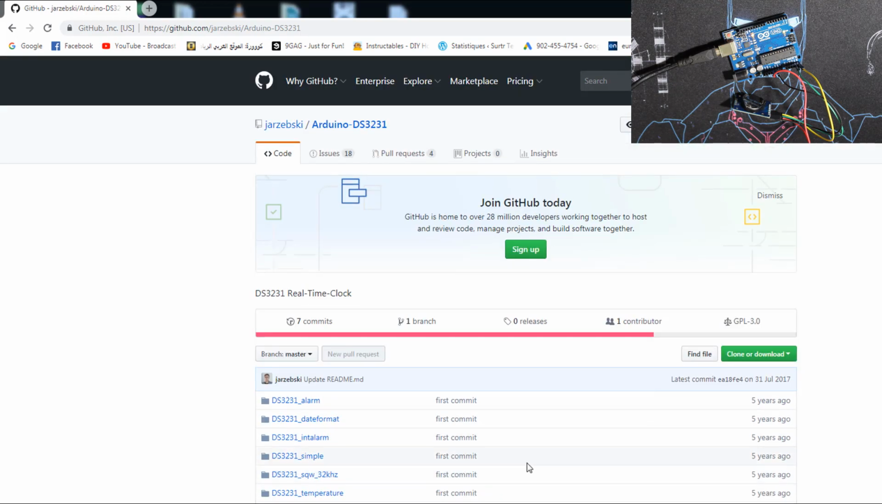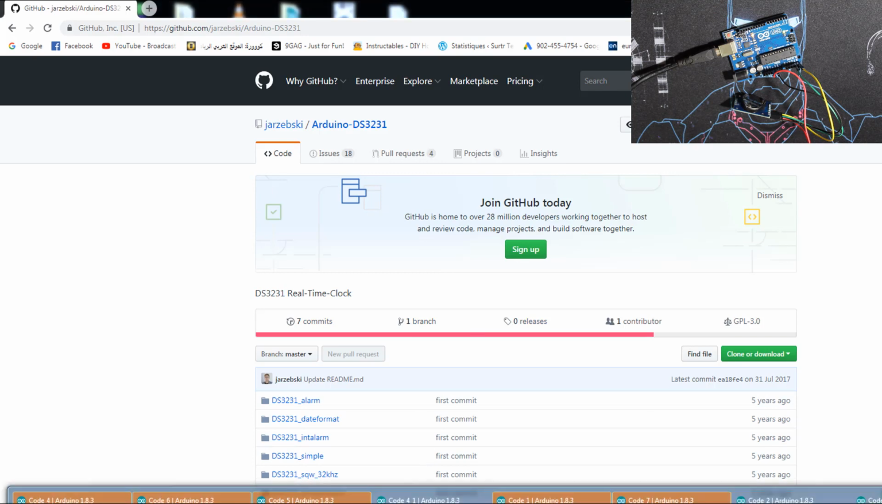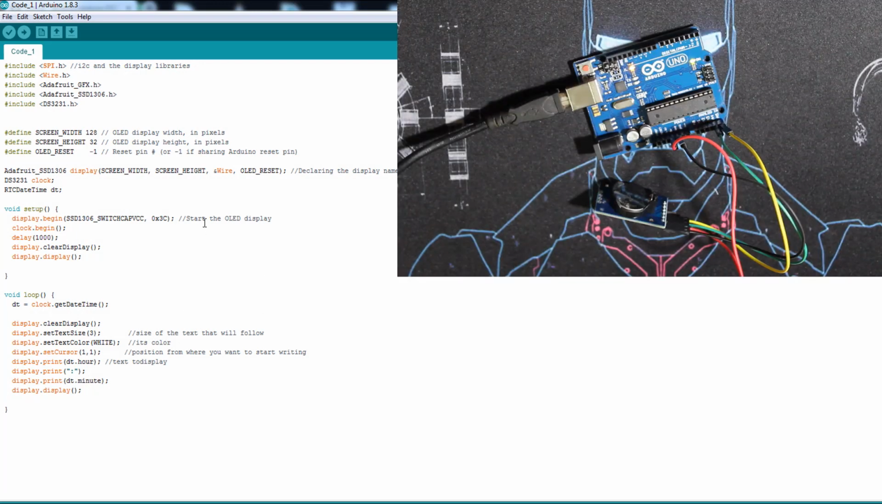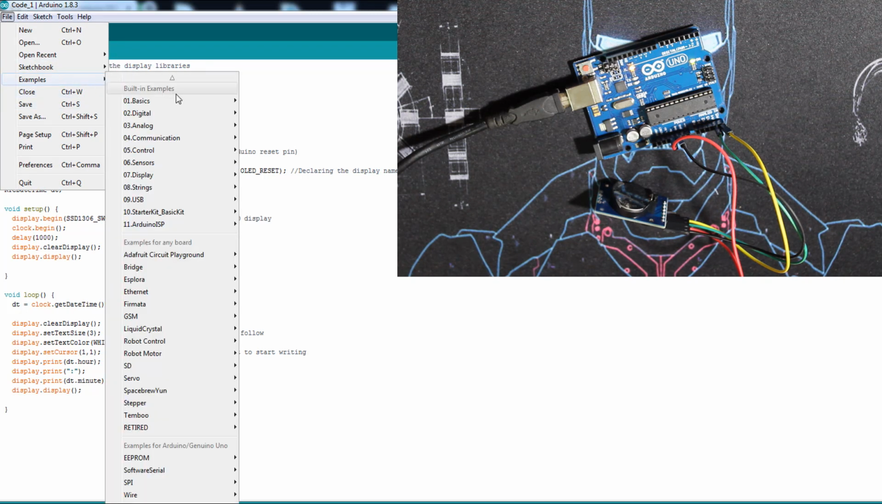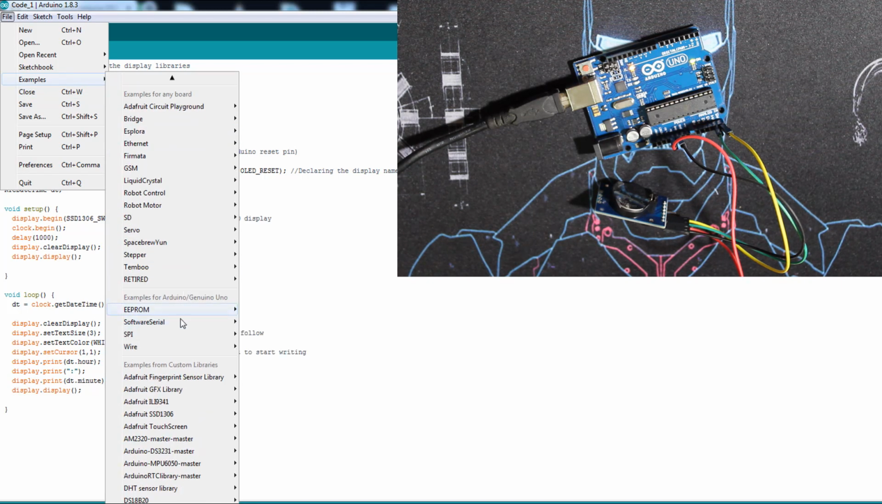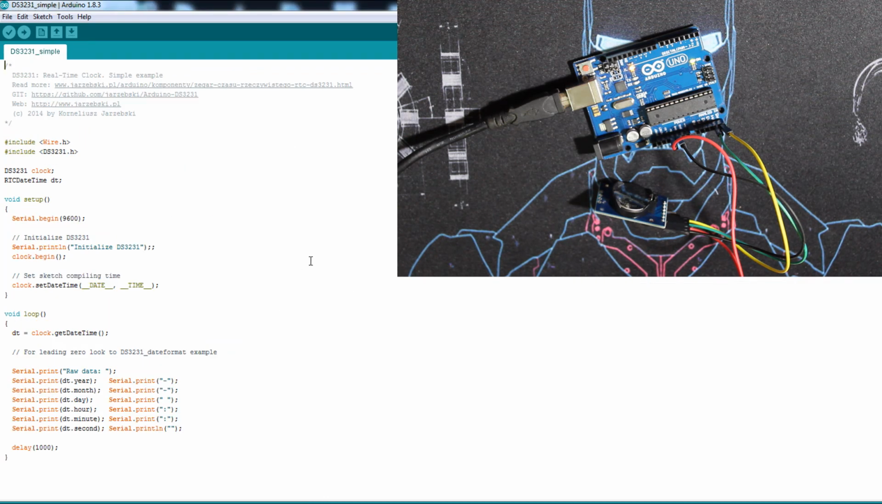So the library is installed in our libraries folder, and I'm gonna check the first code. All these codes here use the OLED display, but now I want just to try the module by itself. So we go to DS3231 and we go to simple. This is the simple code. What this code does is set the time and date using this function, date and time, which gives the module the compile time and date. And here we print it on the serial, and we use this clock dot getDateTime to update the time every second. So we're gonna upload to the Arduino board and see the result.